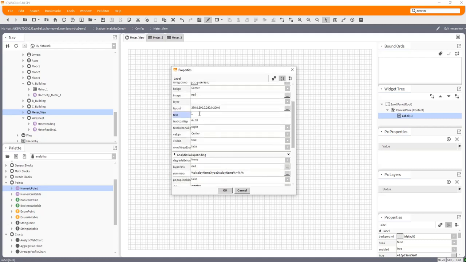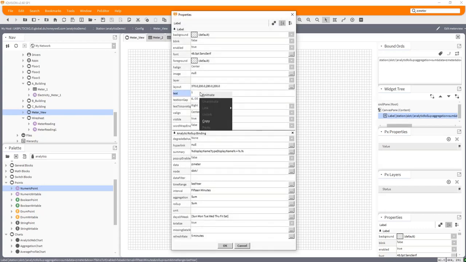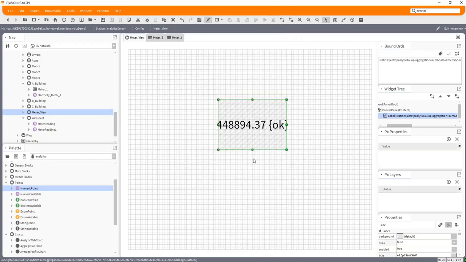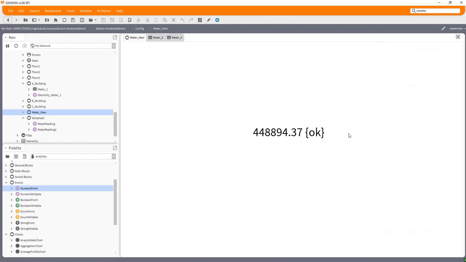So now, let me just OK that and go back. Animate the text and hit OK. We should end up with an astronomically large number. So that, very simply, is all three of my meters, all quarter hourly rates, all added up for an entire year. Now that's obviously some fairly heavy duty maths going on right there. That goes some way to already depict how easy it is to use these analytics to get some fairly impressive results.